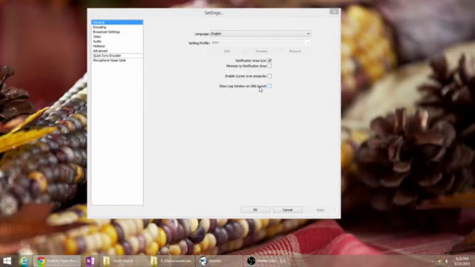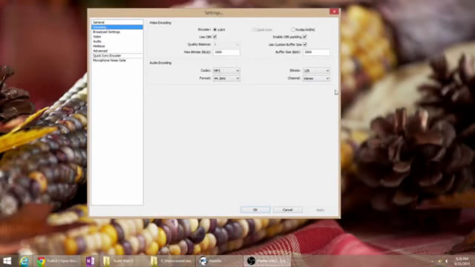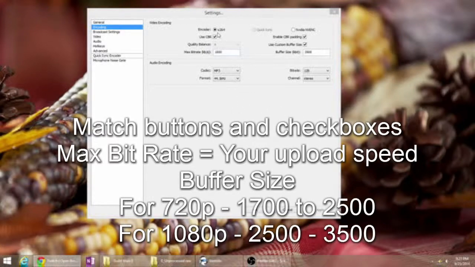I like to have OBS in my notification area, so I have that checkbox checked. From the Encoding tab, simply match the radio buttons and checkboxes as well as all of the drop-downs on the audio encoding menu. For the max bitrate, use the value of your upload speed that you determined during the speed test. For buffer size, use what you determined in the monitor.